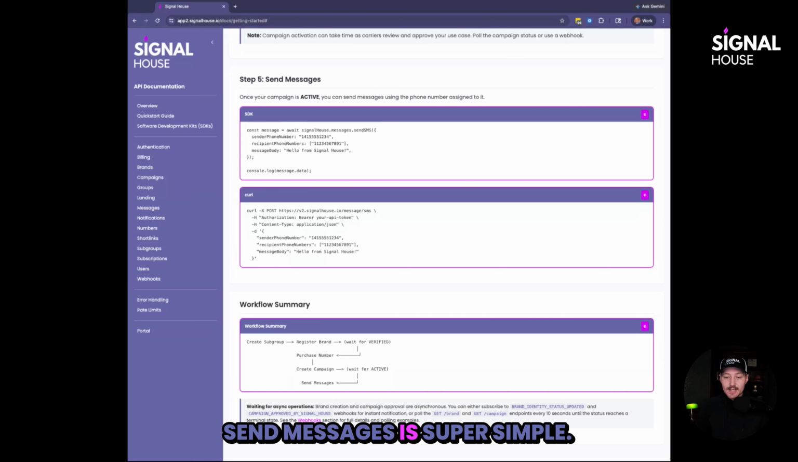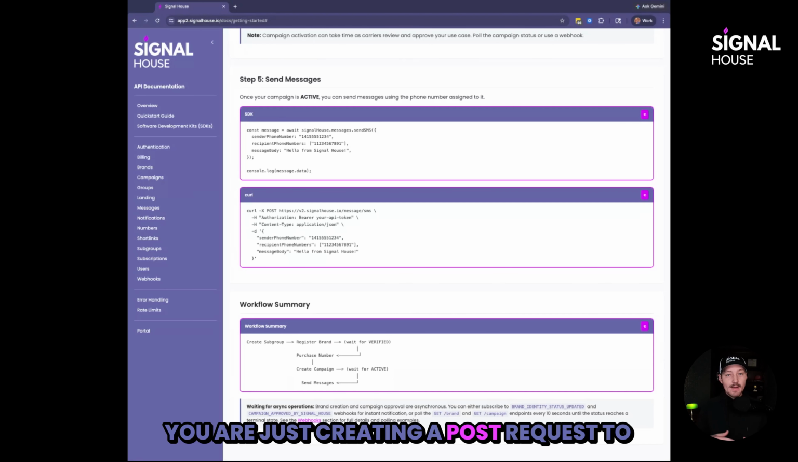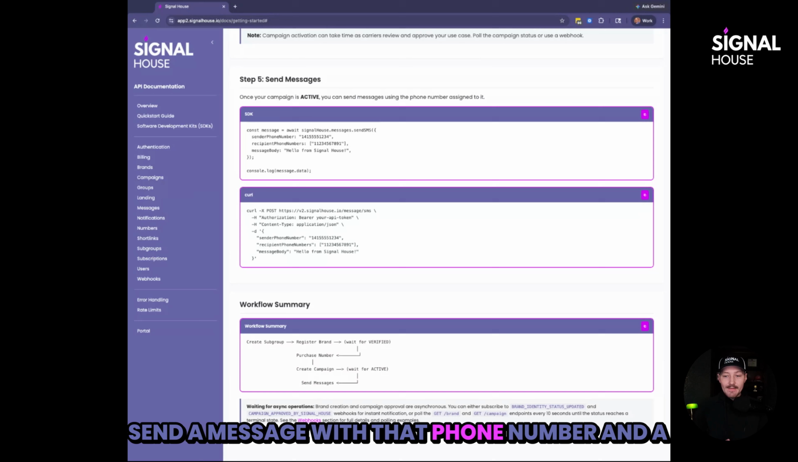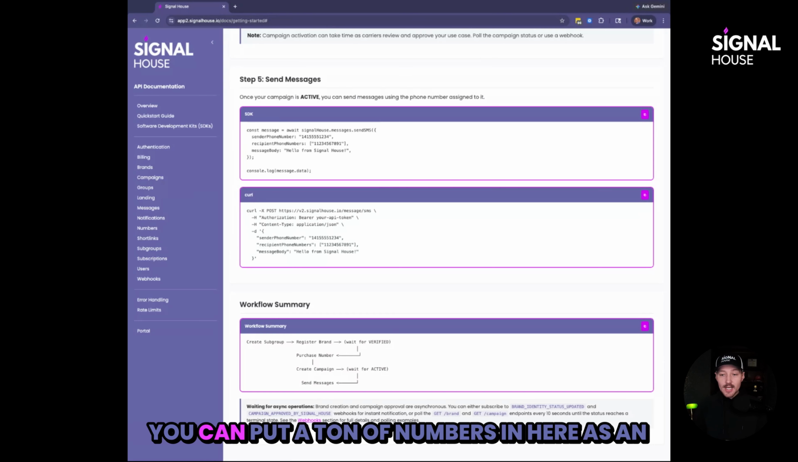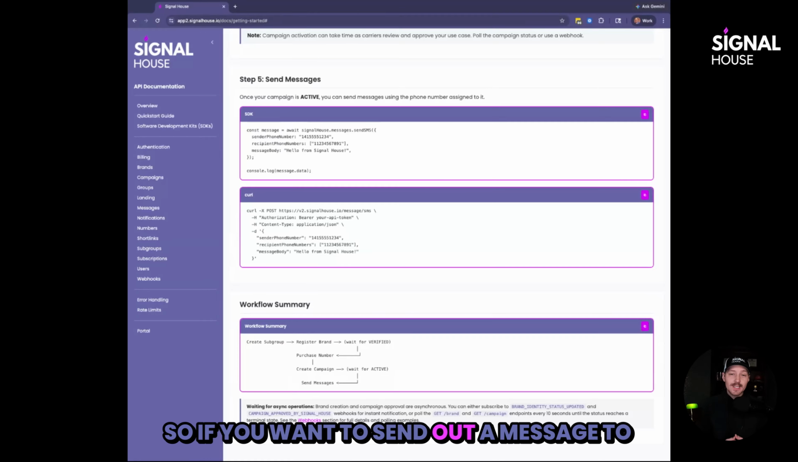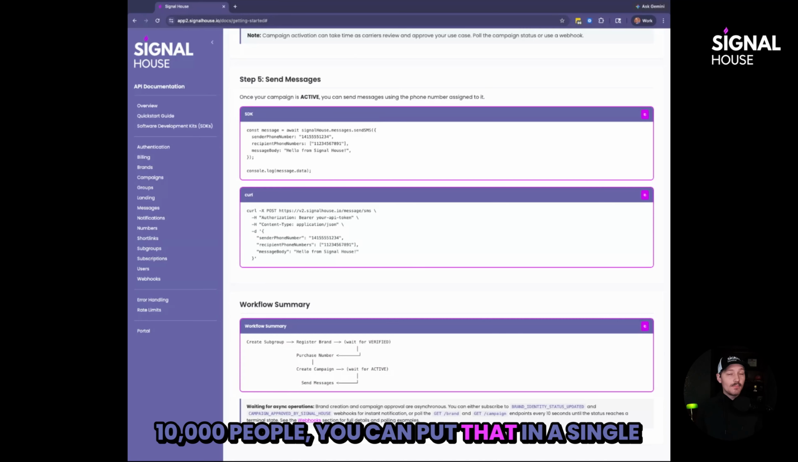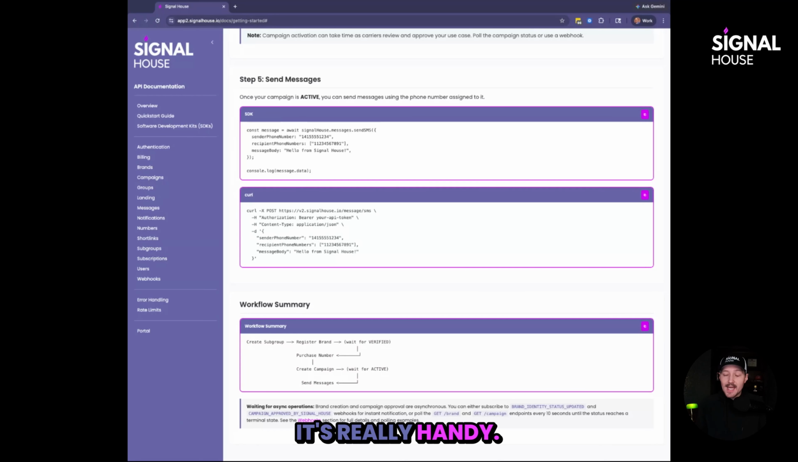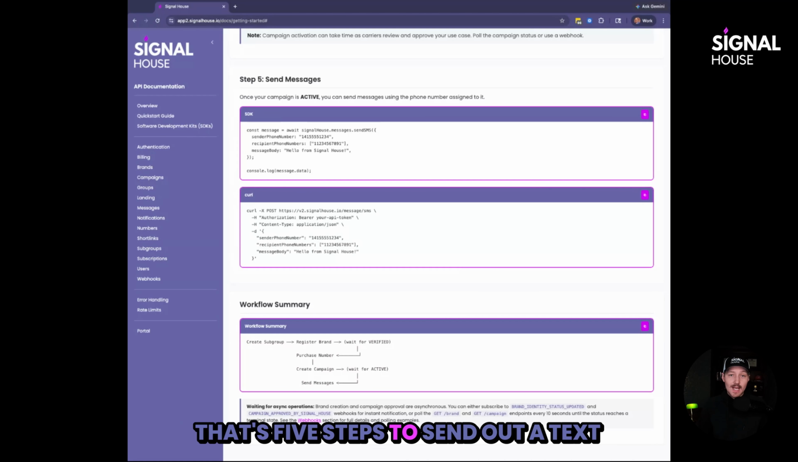Send messages is super simple. You are just creating a post request to send a message with that phone number and a recipient number. You can put a ton of numbers in here as an array as well. So if you want to send out a message to 10,000 people, you can put that in a single API call with us. It's really handy. But in general, that's it. That's 5 steps to send out a text message.